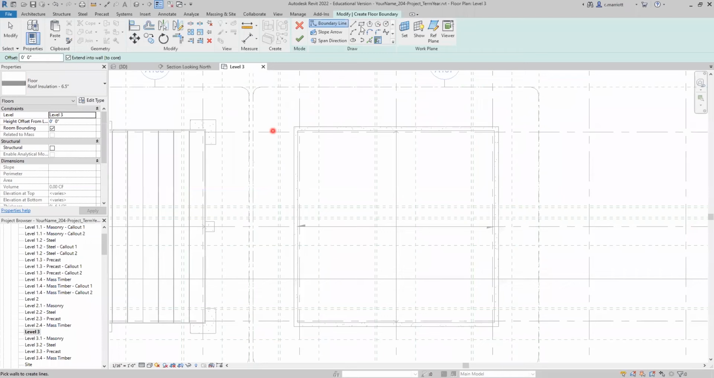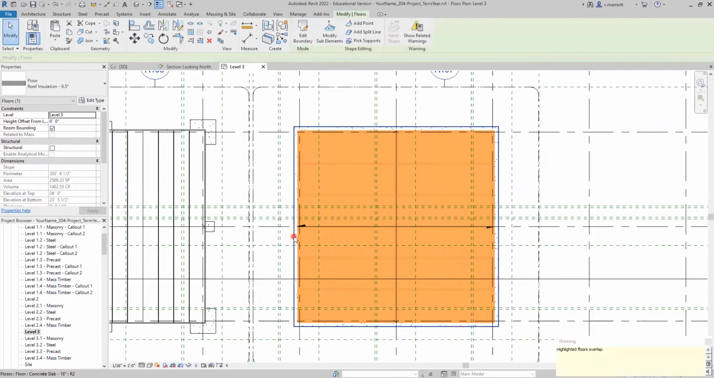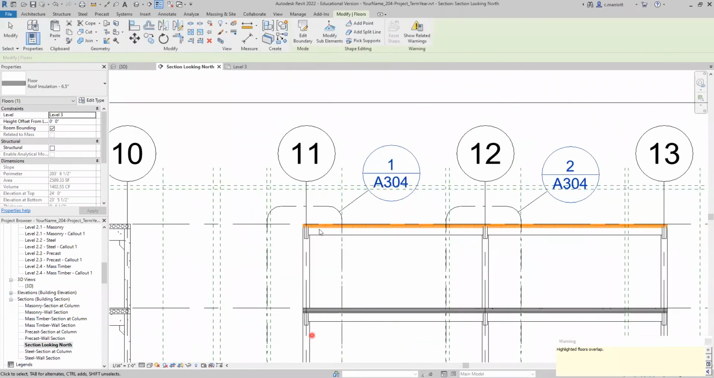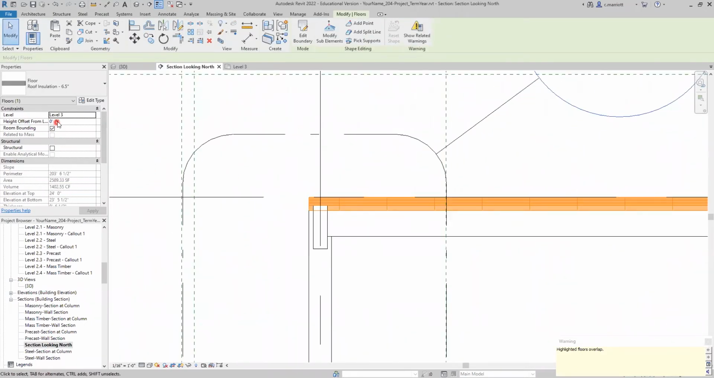Right now I'm going to make a boundary, and I'm just going to trace the level below, or the floor assembly below, and click. Okay, and then I'll check the box. All right, now it's going to tell me that the highlighted floors overlap. Let's take a look at that in the section looking north. And what we're going to do for that is change it to be 6.5 inches so it sits on top.